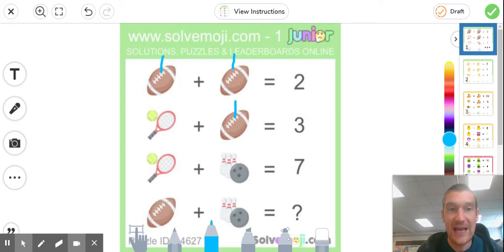So it says a tennis racket plus 1 equals 3. So what plus 1 equals 3? If I have 1, I need 2 more. 2 plus 1 equals 3. Great, that works. So I can put my tennis racket down here, the number 2.